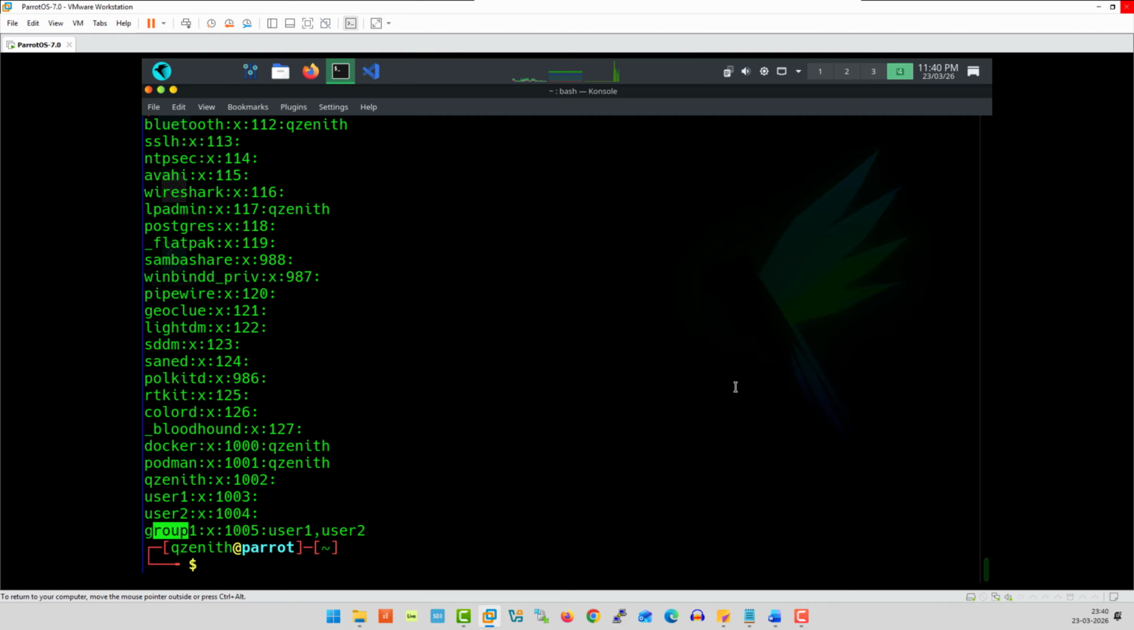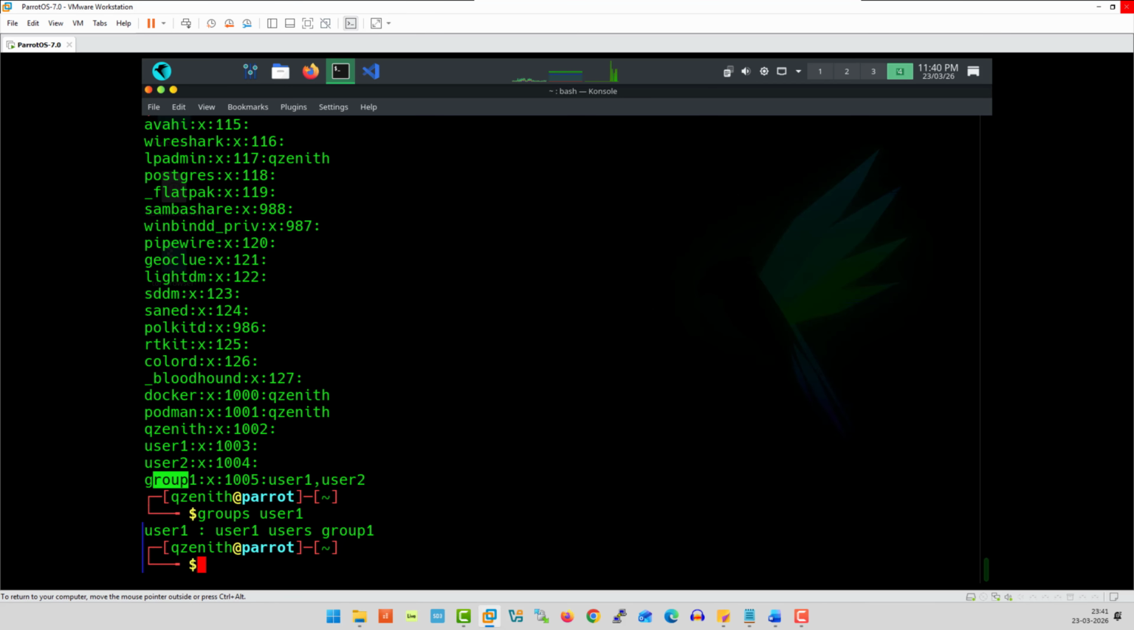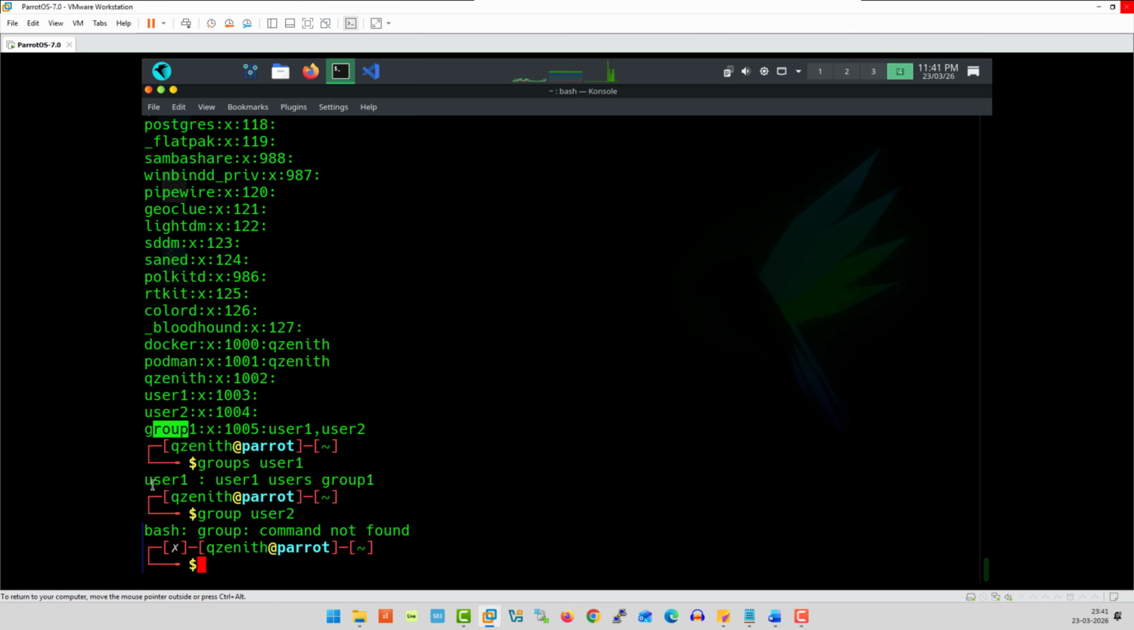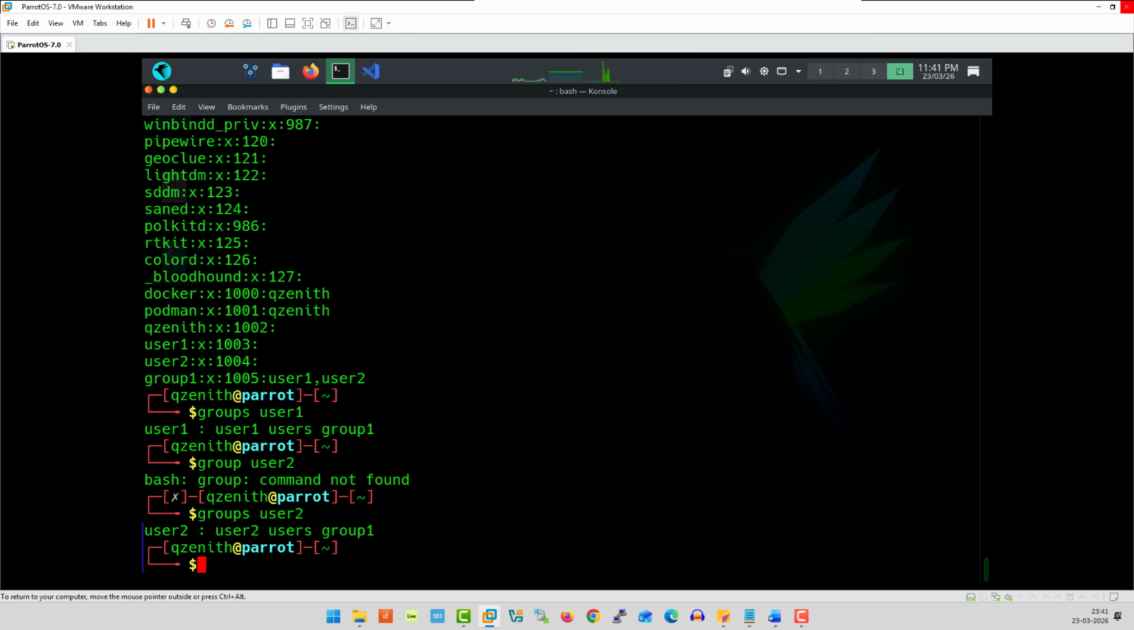We also have an additional command to verify the group, such as groups and the username. groups user1, groups user2, and you can see that user1 is a member of user1, users and group1 groups, and then groups user2. Again, user2 is the name of the user and is a member of user2, users and group1 groups. This is another way to verify which user is a member of which group.